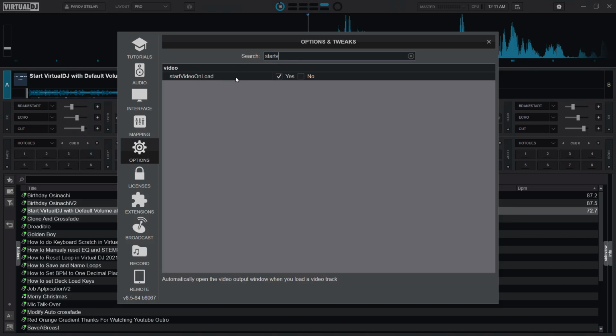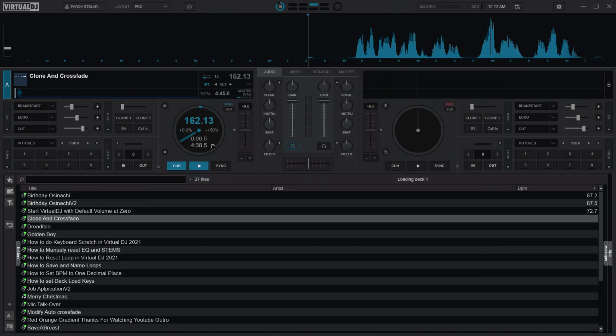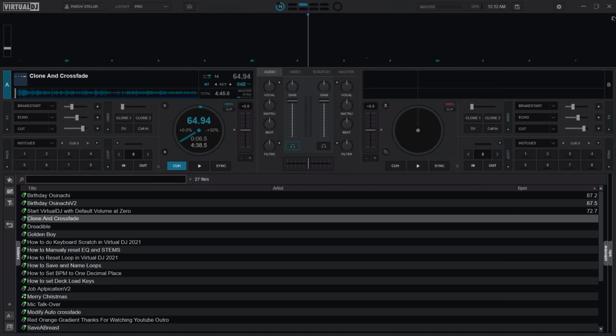What does it read? It says automatically open the video output window when you load a video track. So you put this one to no, and then it's already saved. This way you cannot see it, unless we restart VirtualDJ. Okay, so I'll just pause this video and then restart the VirtualDJ.